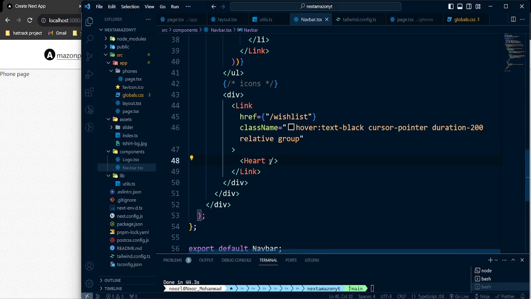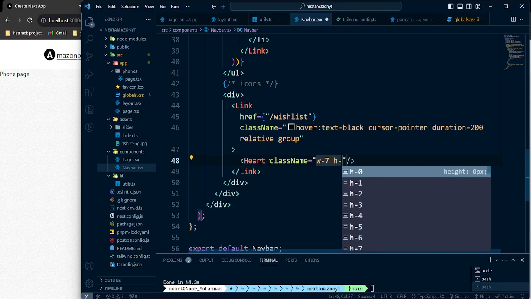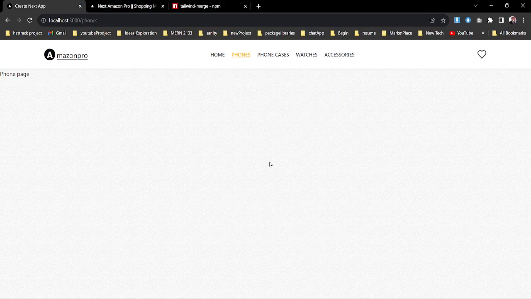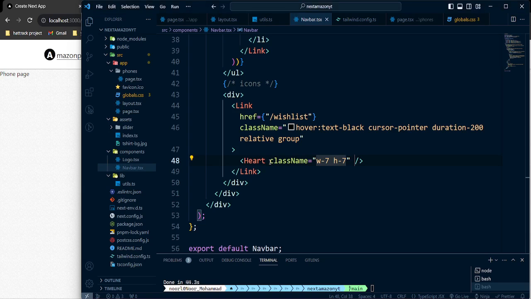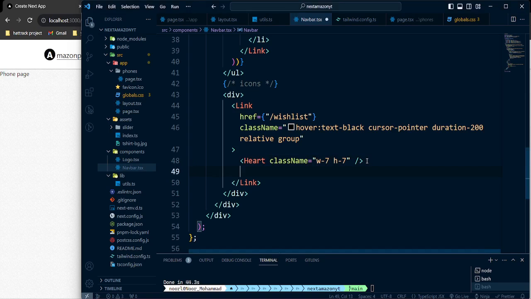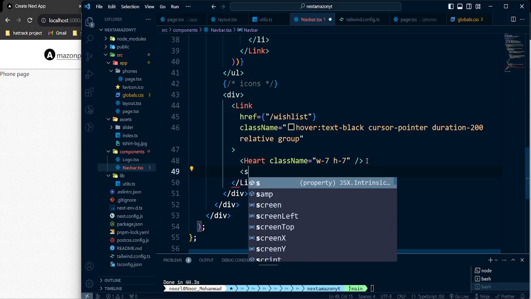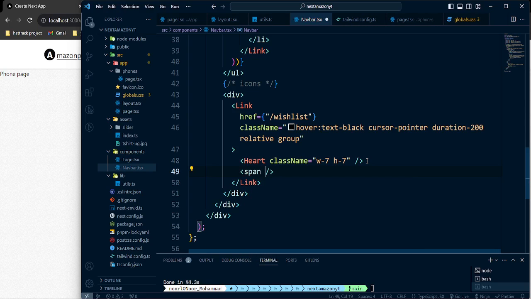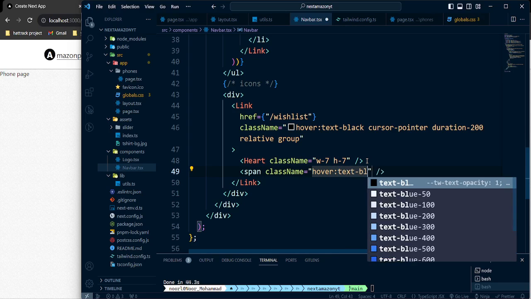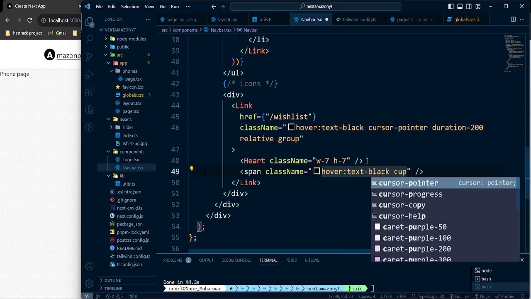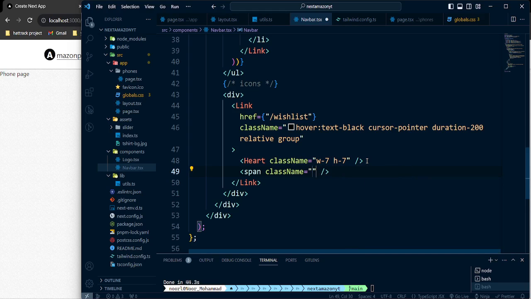So now for our heart icon, let's give some class names, and the width is going to be 7, and the height is going to be 7. You can manipulate the width and height the way you want. So now we will add one span tag here. Remember, we made it relative and also group. So in the span, a self-closing span. Now in that span also let's give some class names, and on hover it's going to be text block, and, sorry, oops, yeah, we are giving a different class name here.